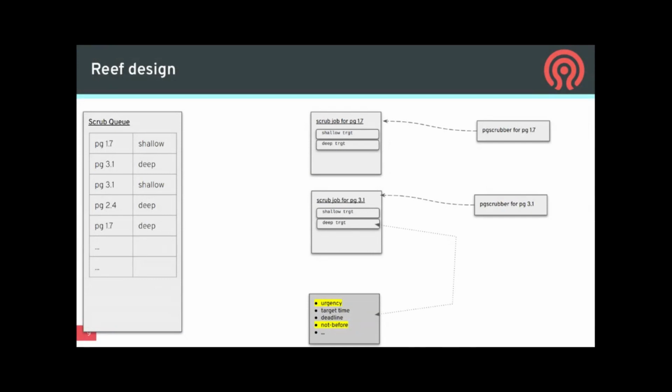Each scrub job, which means each PG through its PG scrubber, holds two scheduled targets, a shallow target and a deep target. And the main change is that the scrub queue, the OSD scrub queue, is now composed of those targets. If you take a look at the left of the slide, this is how a scrub queue might look.